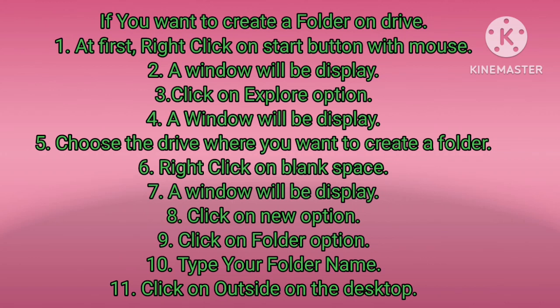If you want to create a folder on Drive, at the first time, right click on Start button with mouse. A window will be displayed. Click on Explore option. A window will be displayed. Choose the drive where you want to create a folder. Right click on blank space. A window will be displayed. Click on New option. Click on Folder option. Type your folder name. Click outside on the desktop.